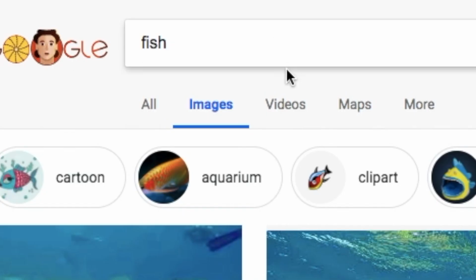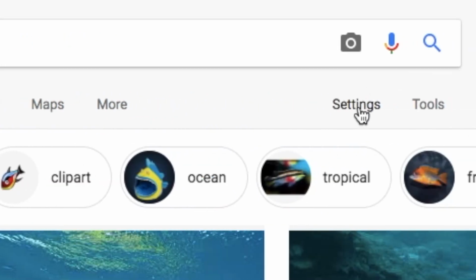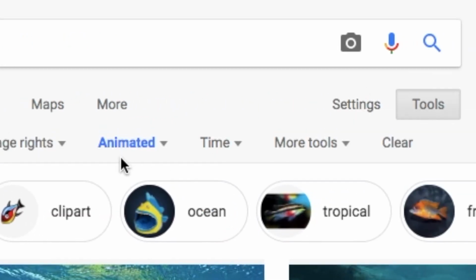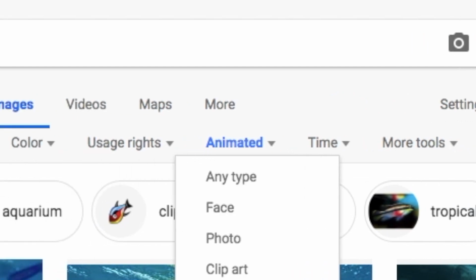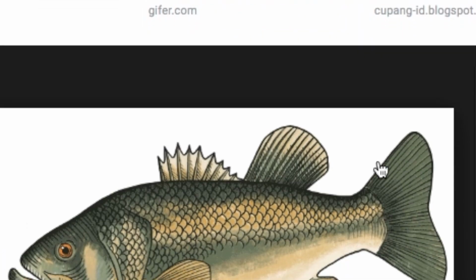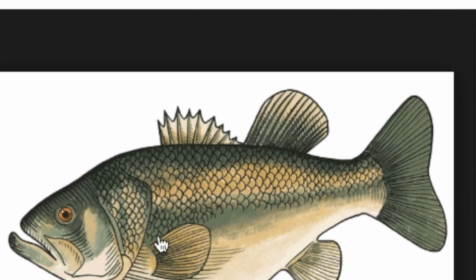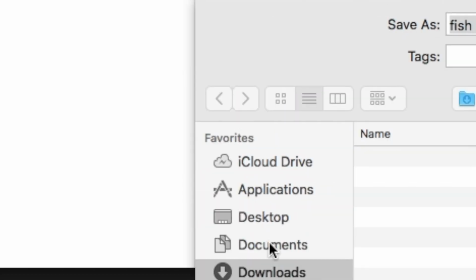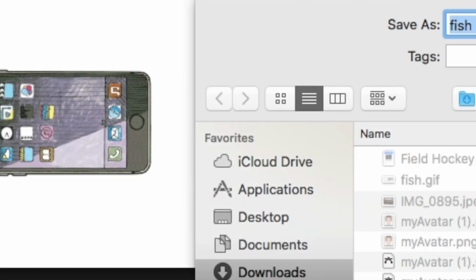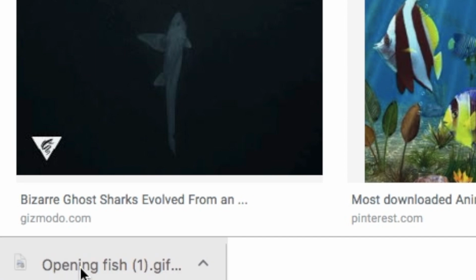And now I go back to Google Images to find an image of a fish. In this case, I want to find a fish with the mouth closed and a mouth open. So to do that, I'm going to go to Tools and choose Animate It. This way I have an image of the same fish with multiple stages of having its mouth open. Once I find the fish that works well for my project, I'm going to right click on it and say Save Image As. Save it to my Downloads folder and open it in Preview.